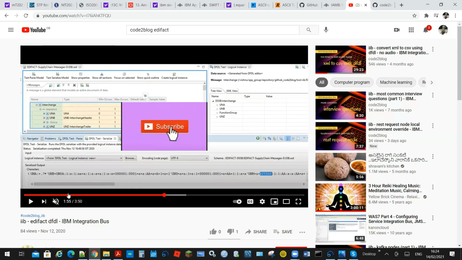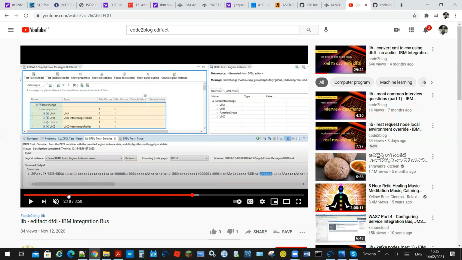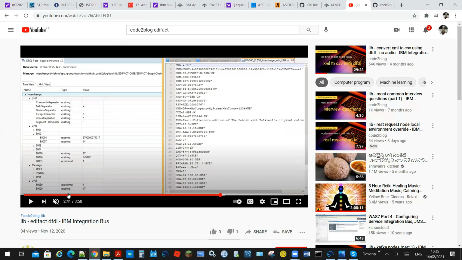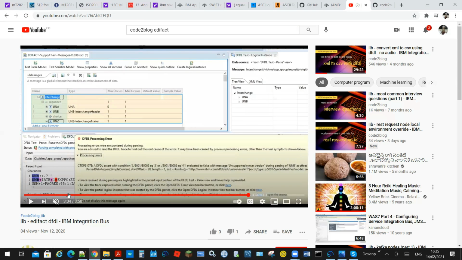Next, UNA and UNB are the initiators. UNA is optional. So you will always have a UNB interchange header. Similar to Swift, they have separators, initiators, delimiters, and then the data content. So I've shown here how you can create a logical instance and then create the serialized form. And UNZ is the interchange trailer. That's the last element in the artifact.